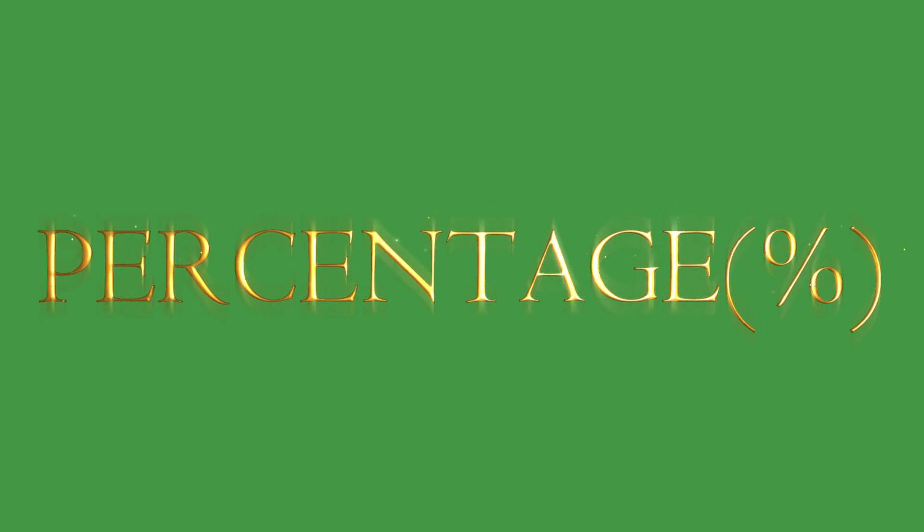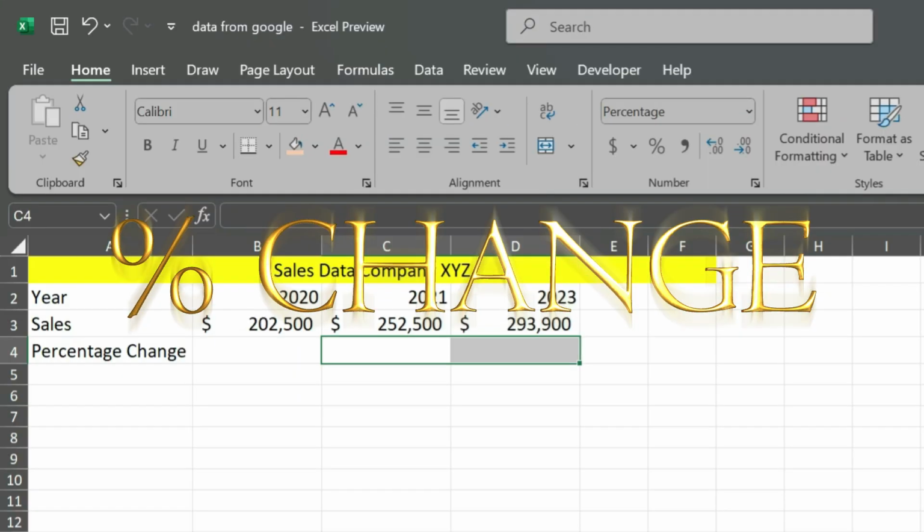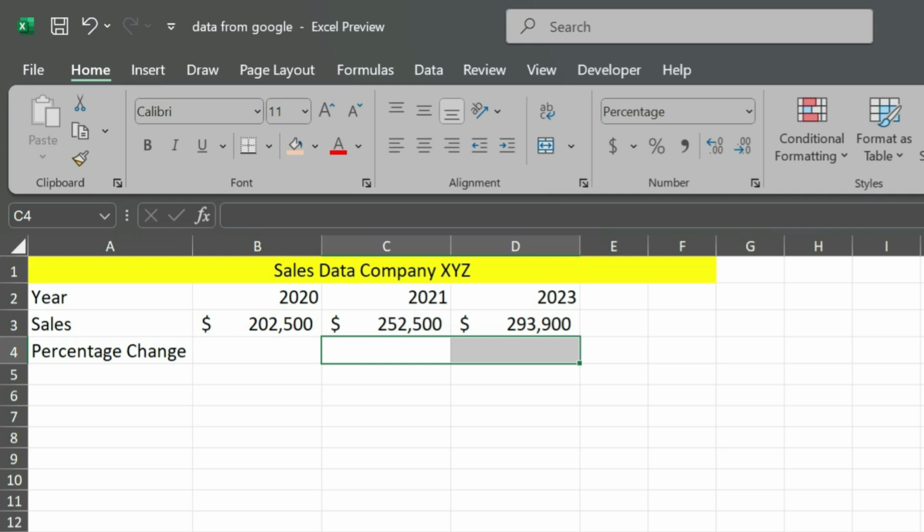Hello everyone, in today's tutorial I'm gonna explain how to calculate percentage and percentage change in Microsoft Excel. Over here you can see we have year-wise sales data for a company XYZ starting from 2020 to 2023.